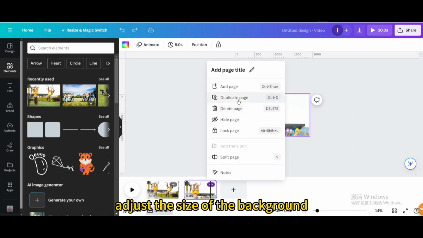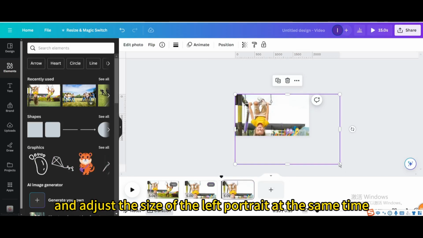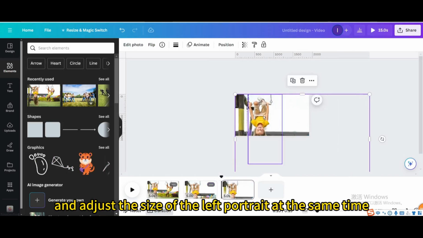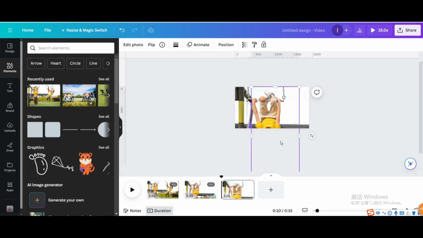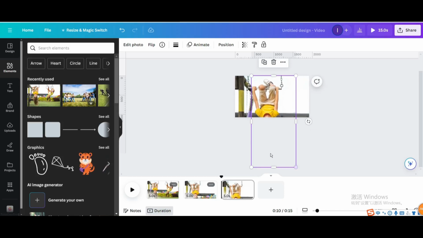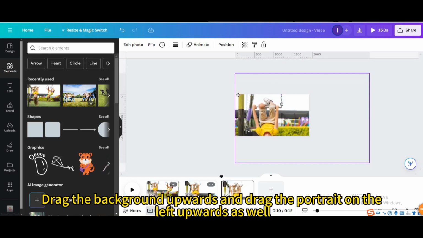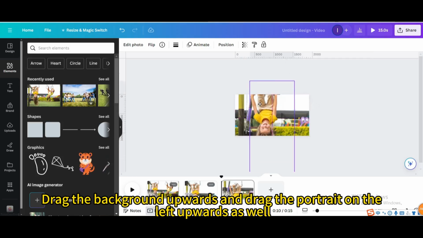Duplicate page, adjust the size of the background, and adjust the size of the left portrait at the same time. Drag the background upwards and drag the portrait on the left upwards as well.